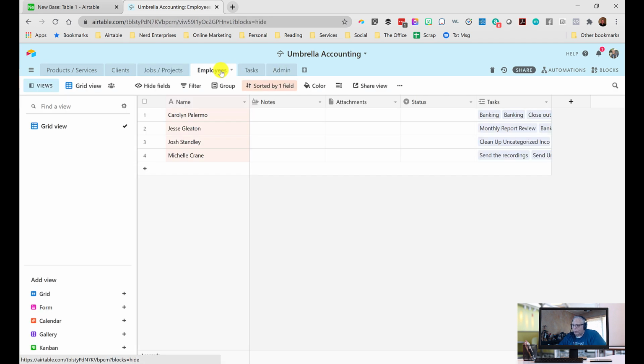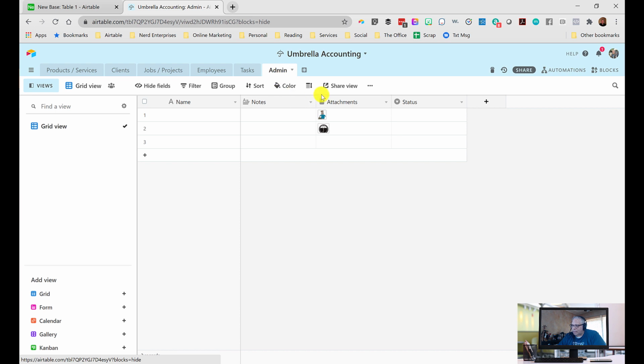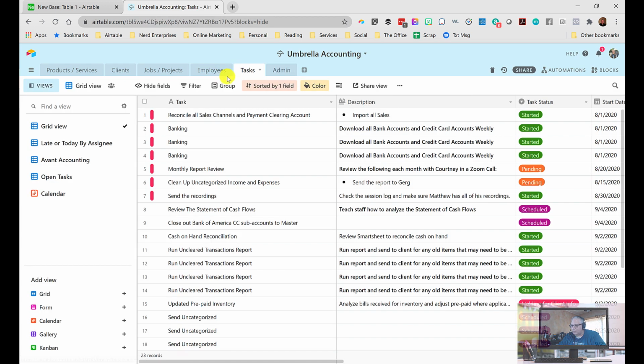Next, I have the employees. This is going to be pretty straightforward. I just have their names. Of course, in a real situation, I probably have more information about those employees built out in this table. And then I have an admin tab here, which I'll just skip to for a second, where I use that for notes and things that I want to, like just general notes about things I might want to build out in the database. But as you can see here, I've used it for now just to get some images uploaded because those images get used elsewhere in this database.